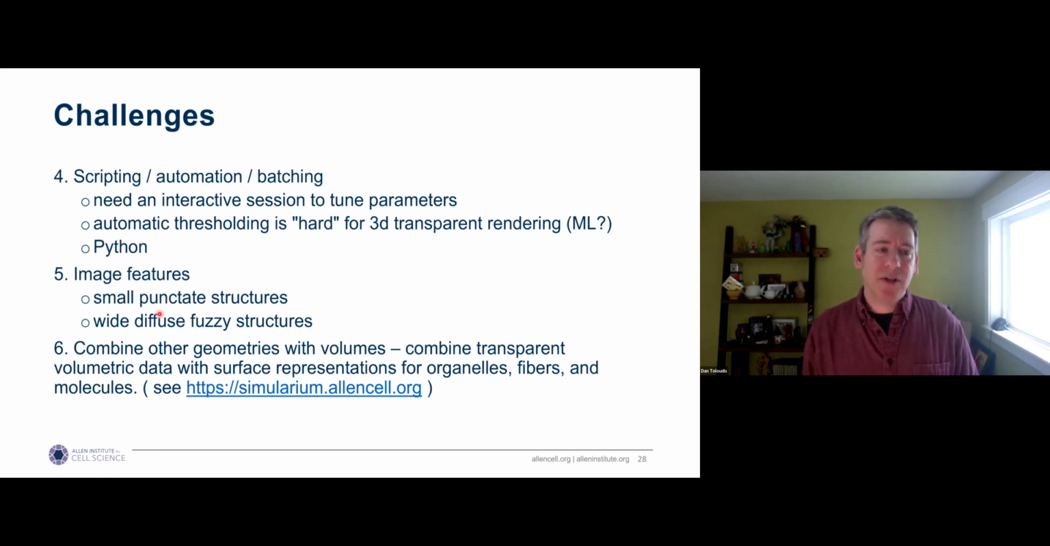Another challenge is just certain types of images. You can also get mixed results when you have noisy data with small punctate structures or wide diffuse fuzzy structures. Lighting effects can be lost with these types of data or have less impact. So the bottom line is that high signal to noise ratios and well discernible shapes will always lead to easier and better volume rendering results.